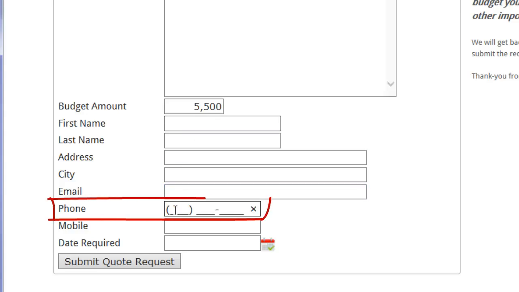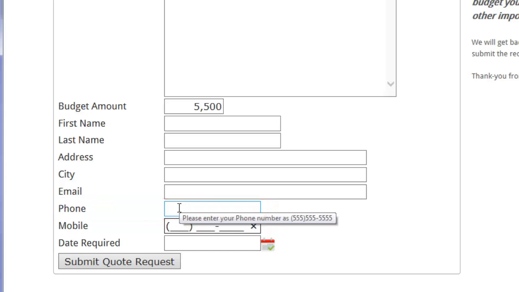For the phone number, you see I have an input mask now. If I put in something that's not a valid phone number, for example just 3 digits, and go to the next field, it doesn't accept it. So it's doing the validation as the users are keying the information in.